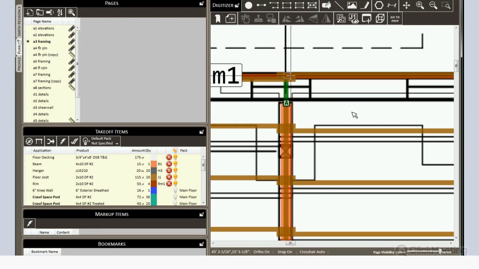Or if I was to move left and right, again, that node is following that pattern. So by holding down Shift, you can move nodes in an ortho type fashion. Same would be true for multiple nodes, like on a container.